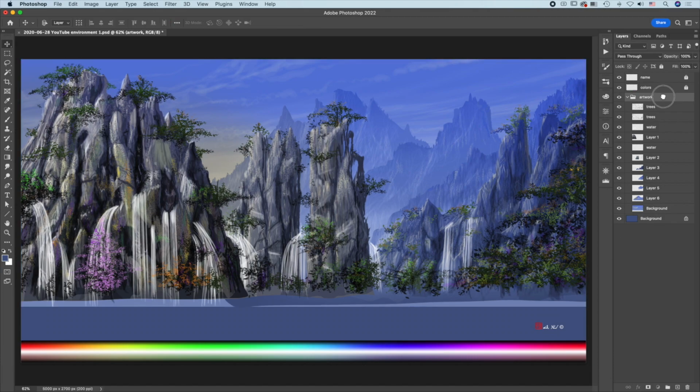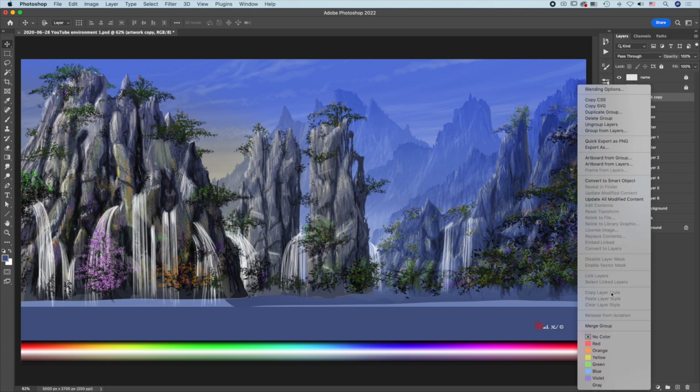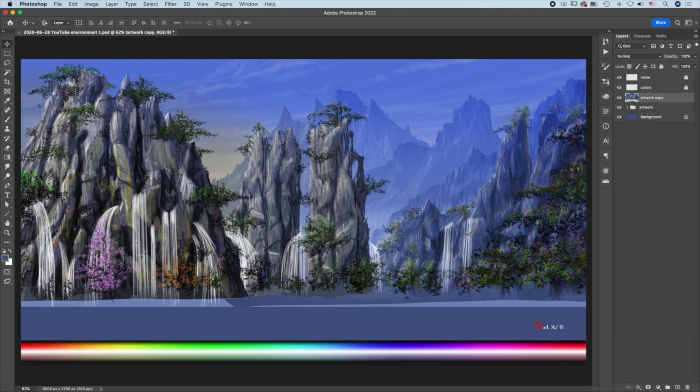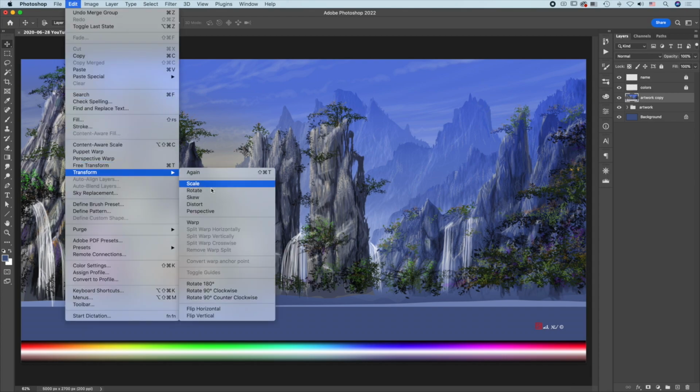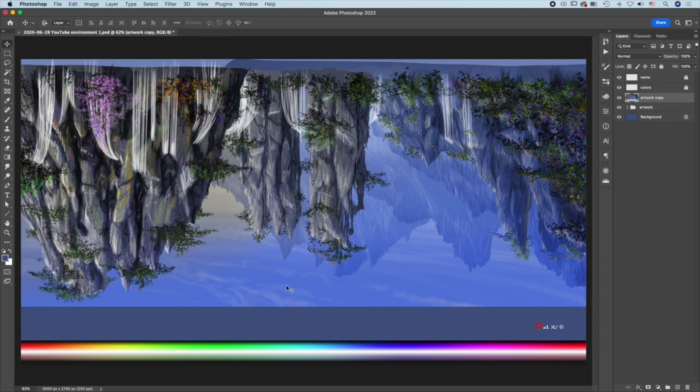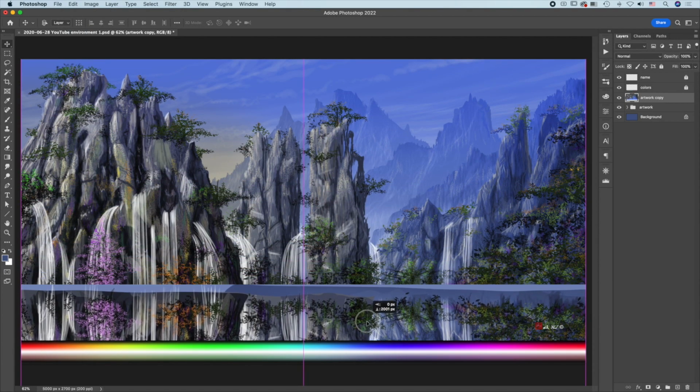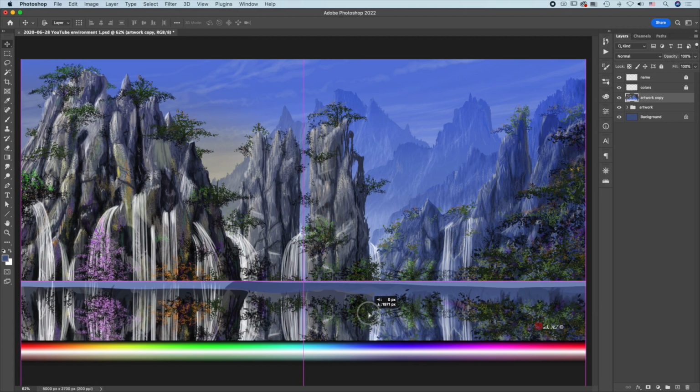Press enter, drag this down, and then duplicate this group. Right click, merge group. So this becomes one single layer. I will go to edit transform, flip vertical, and then use the move tool to bring this down to the level I want.